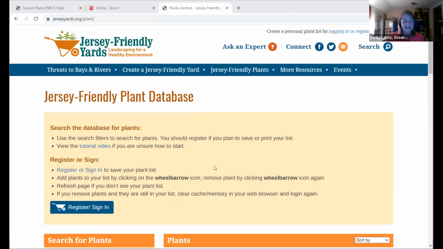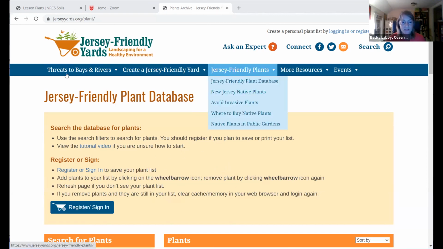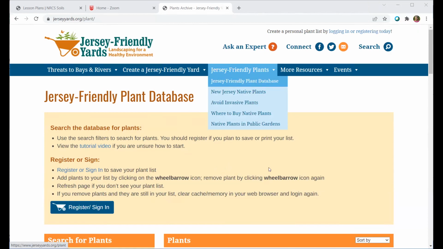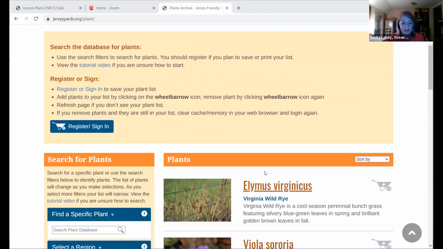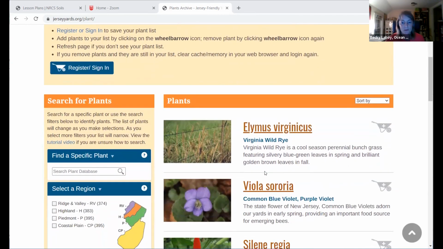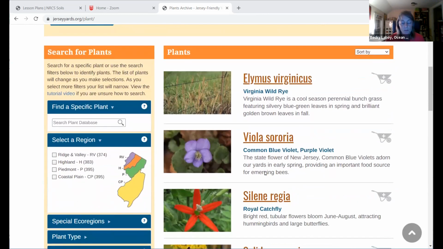No problem. So I brought up the Jersey Friendly Yards plant database. Are you able to see that okay? Yep, looks good. Okay, great. So this is the same website that Karen was just sharing, the Jersey Friendly Yards website, jerseyyards.org. If you go to the top blue ribbon under Jersey Friendly Plants and click on Jersey Friendly Plant database, here it is. Really excellent website. Karen was starting to show you that in this plant database we have over 400 different species, and most of them are native species.